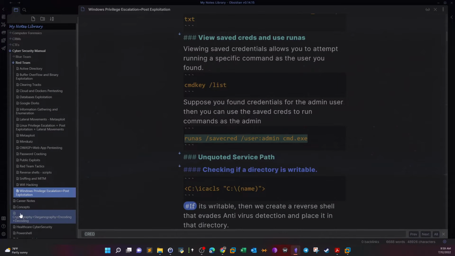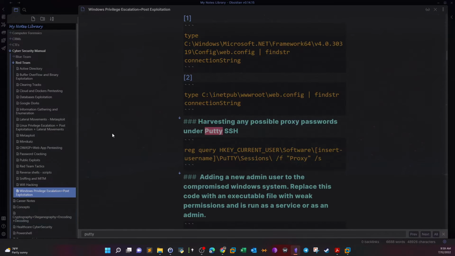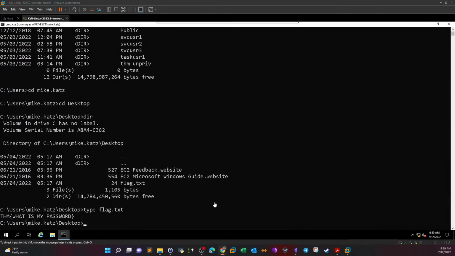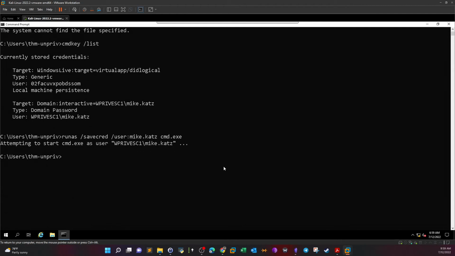We're going to look for PuTTY here. Okay, so it is under the registry. So let's copy this command. Let's see here. So we are revealing the contents of the key under current user software. So here we're gonna need to insert the username.